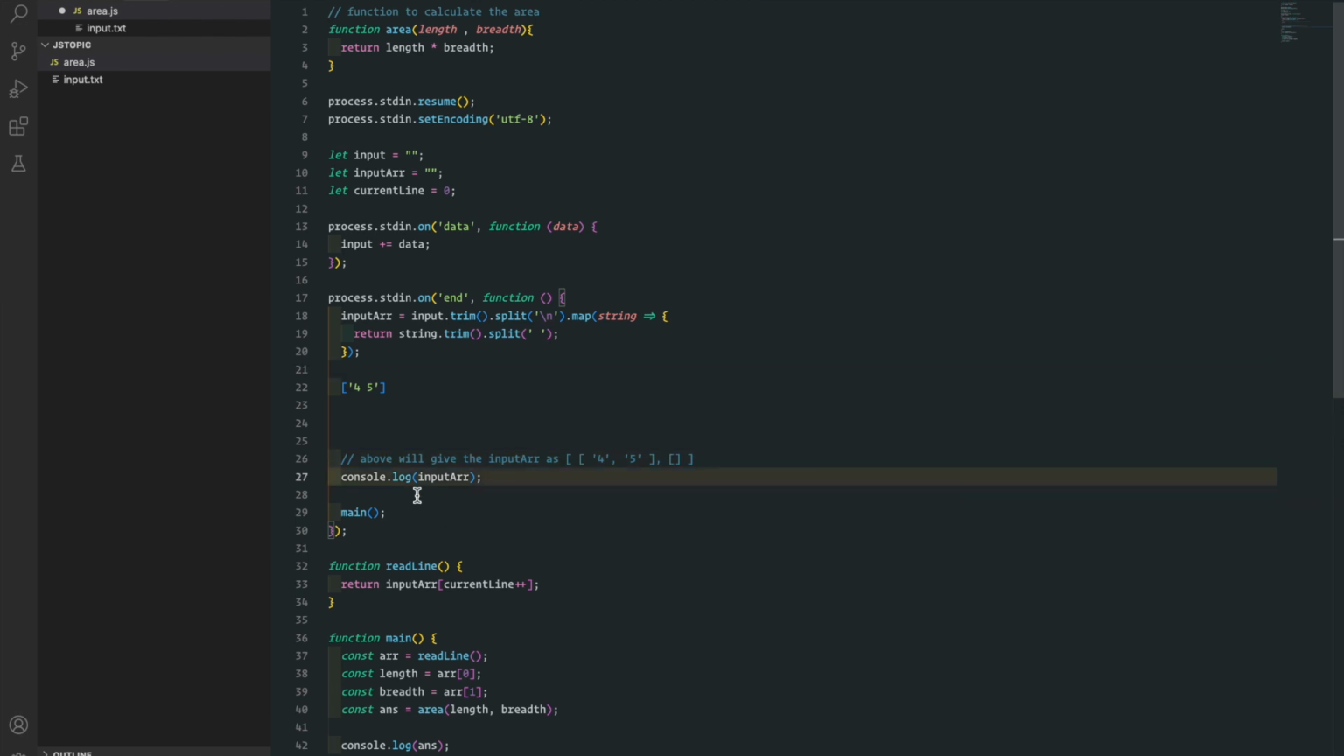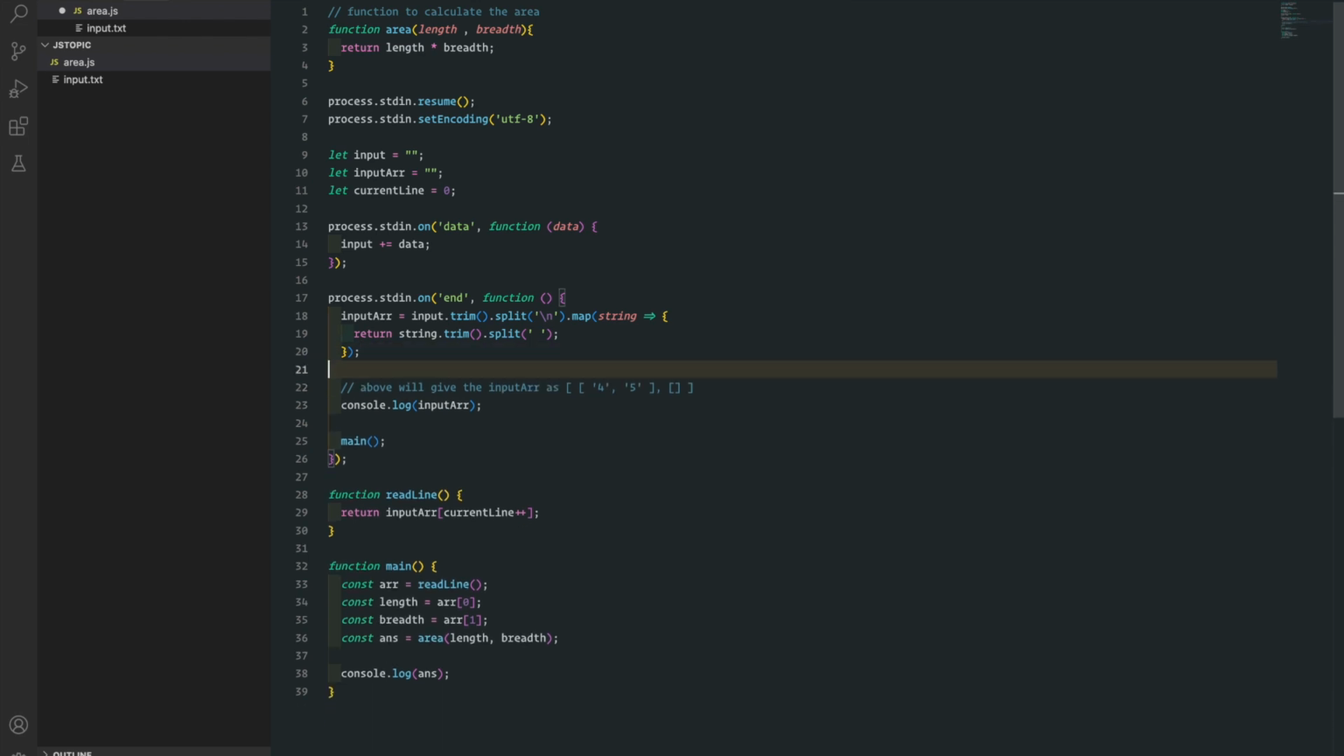Now we are just inputting this input array. I'll show you how it works through the terminal, but let me just complete the theory. Once it is done, it will call this main function. You can see that input, input array and current line are the global variables for this file. So this input array will be updated here. It won't be just a string, it will be an array of arrays when it calls this main function.